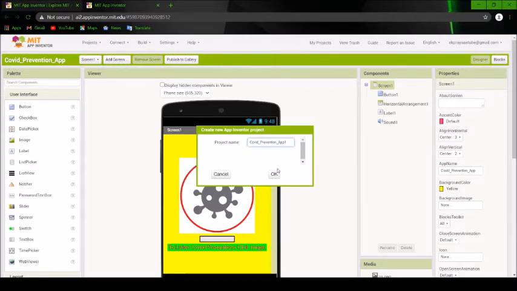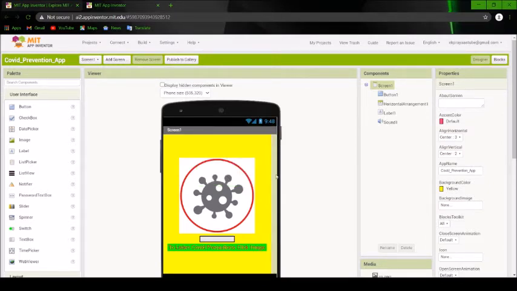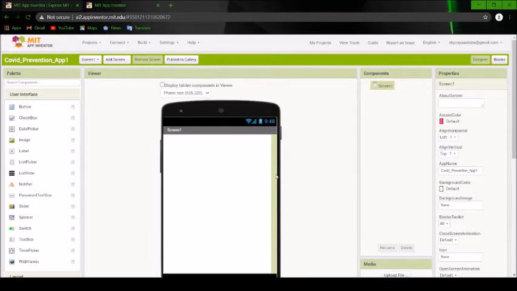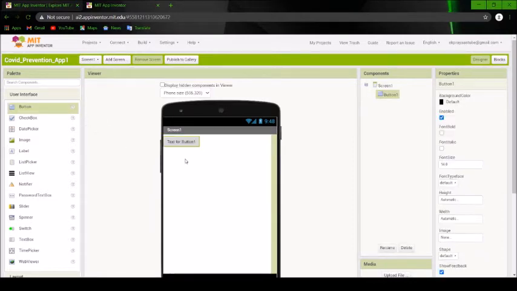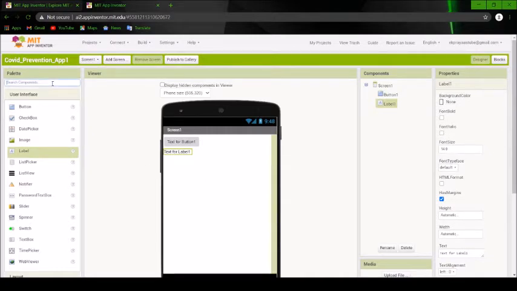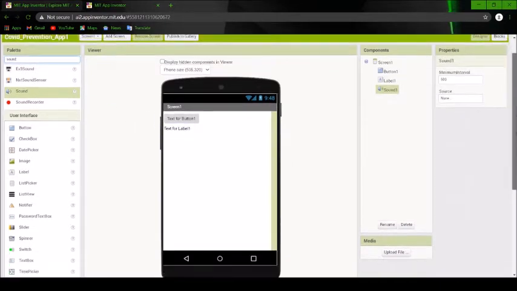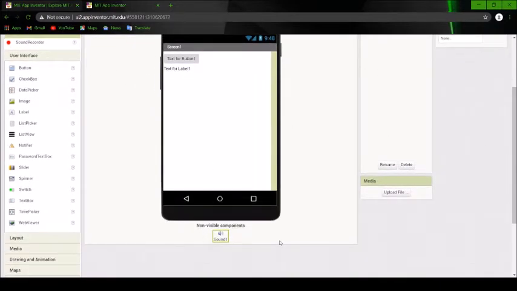Okay. So as you can see, the new app will be created in just a minute. Till then, wait. As you can see, that is created. The first step is that you can see Screen1, and you have to drag and drop Button1. After that, you have to drag and drop a Label, and the last component is Sound, which is an invisible component, a non-visible component.